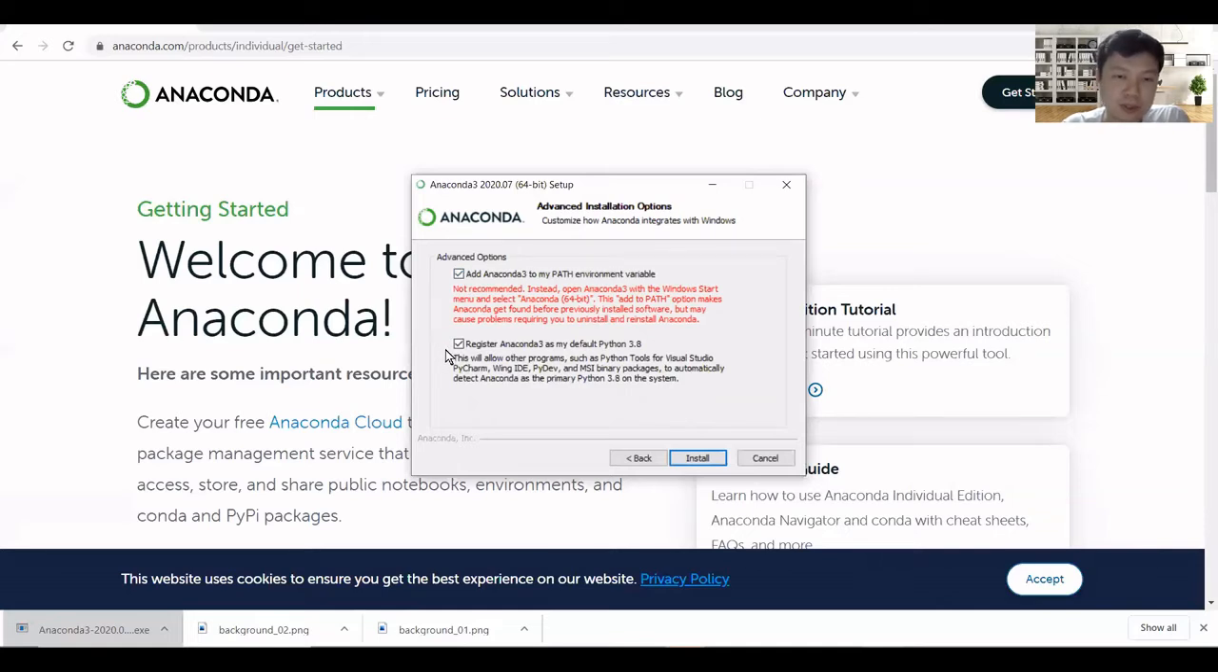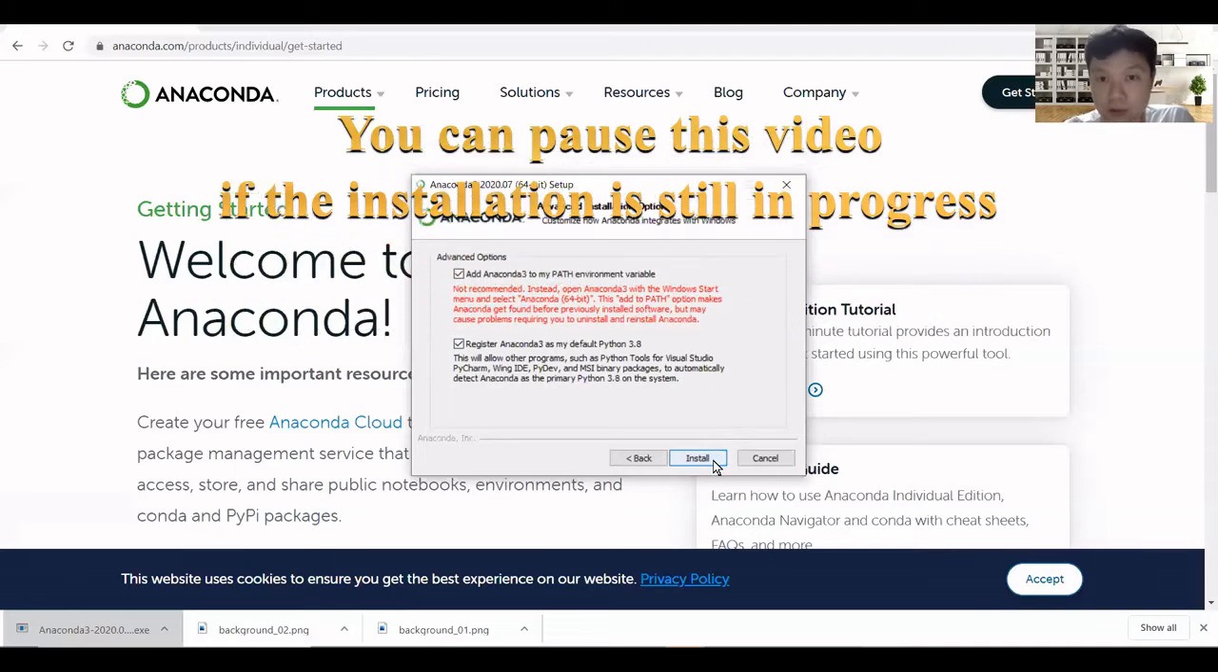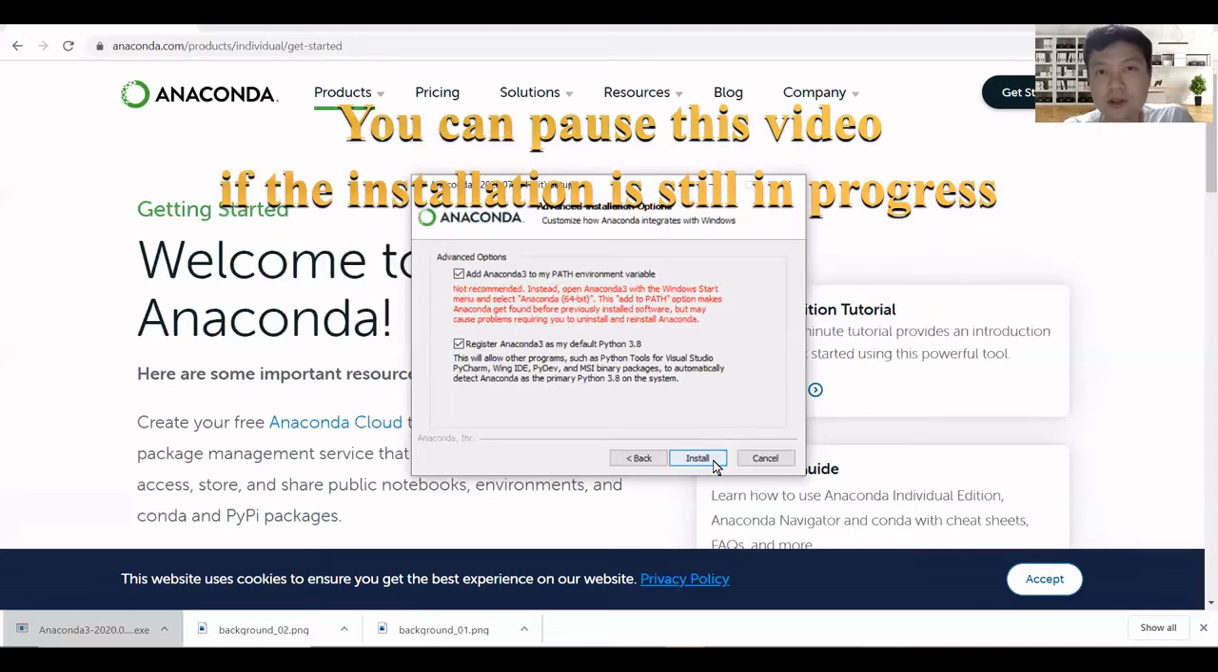The other option is to register Anaconda 3 as my default Python 3.8. If you don't have any Python installed on your computer, I think you can just use this one in your installation. Then you can click install. For me, I already have Anaconda on my computer, so I will skip this install button. For you, just click install and wait until it finishes.